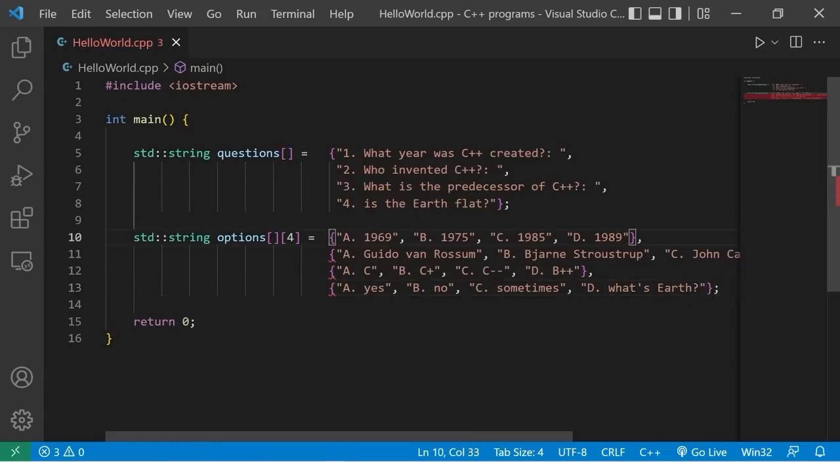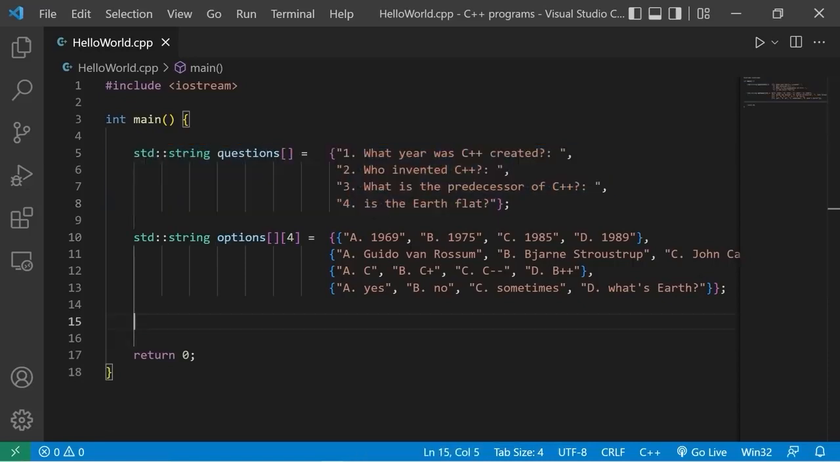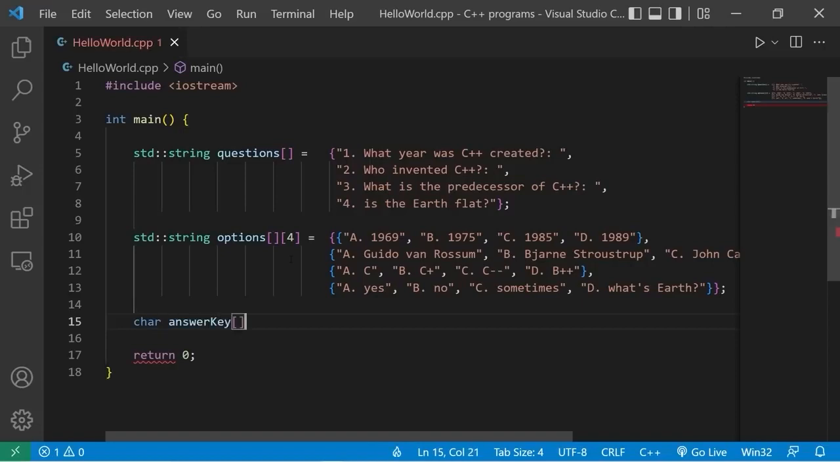Alright, then I just need to surround all of these arrays with another set of curly braces. And there is our 2-dimensional array, named options, to hold all of the options for our questions. We'll need to create an answer key next. This will be an array of characters. Answer key array equals, here are the correct answers: C, B, A, then B.